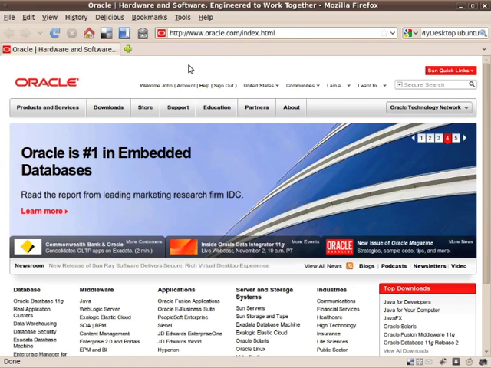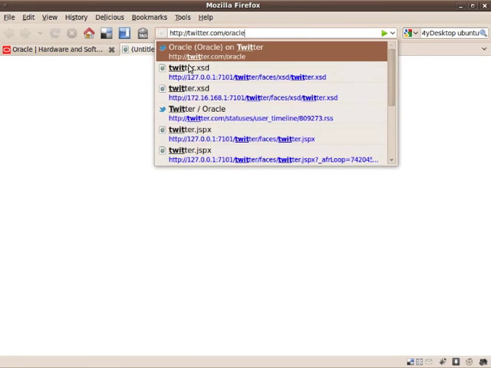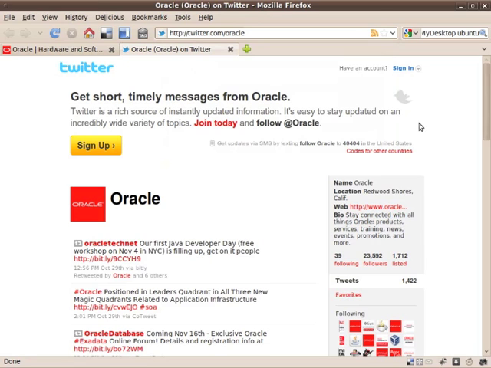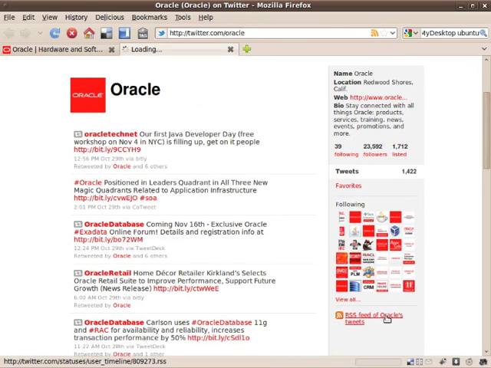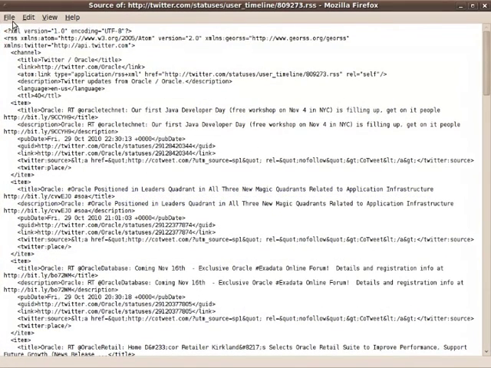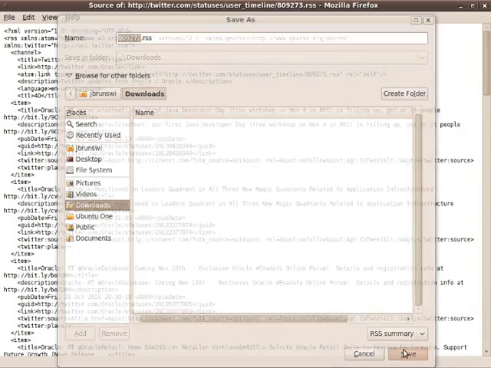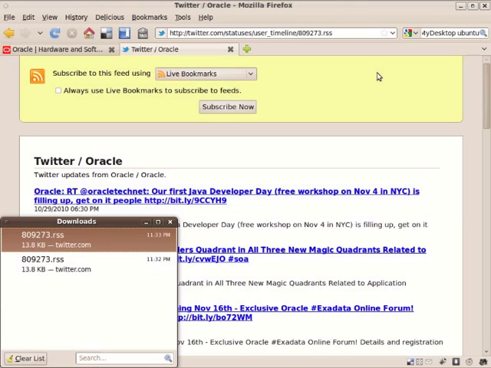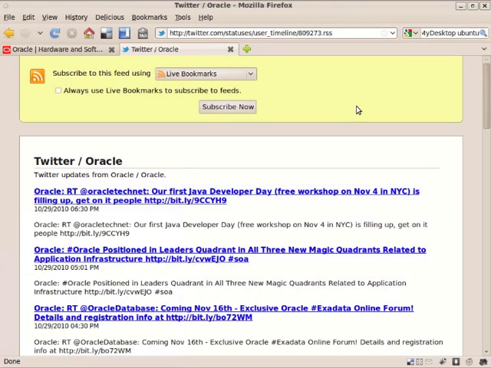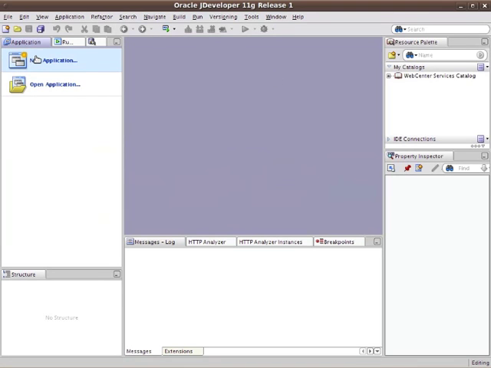So the first thing that we're going to want to do is head over to Twitter and pull up the Twitter page that we want to pull data from. In this case, we're going to be using Oracle's. We're going to take a look at the RSS feed and actually view the source and save that down to a place that's easier to remember. The reason this is important later, we're going to use JDeveloper to create an XSD file that will let JDeveloper know what's inside of the Twitter feed.